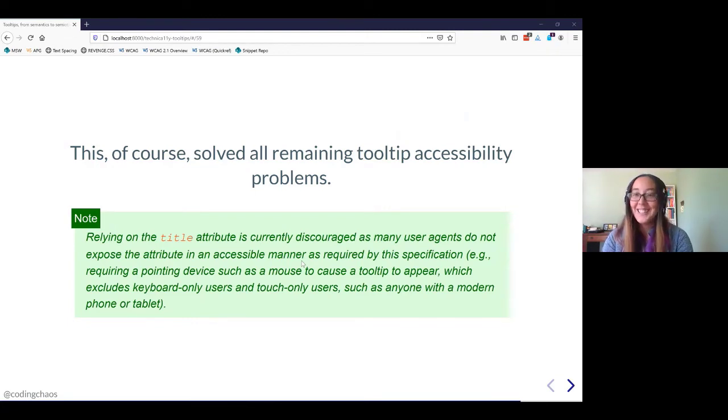Obviously not. The title attribute just introduced all of these other accessibility problems that we just talked about, to the point where in the HTML spec on the W3C, there was this note about how please don't use the title attribute, it's bad for accessibility, which is a wonderful note to exist in the HTML spec about something that's built into HTML. But I think all of this kind of shows the circular nature of accessibility in web development.